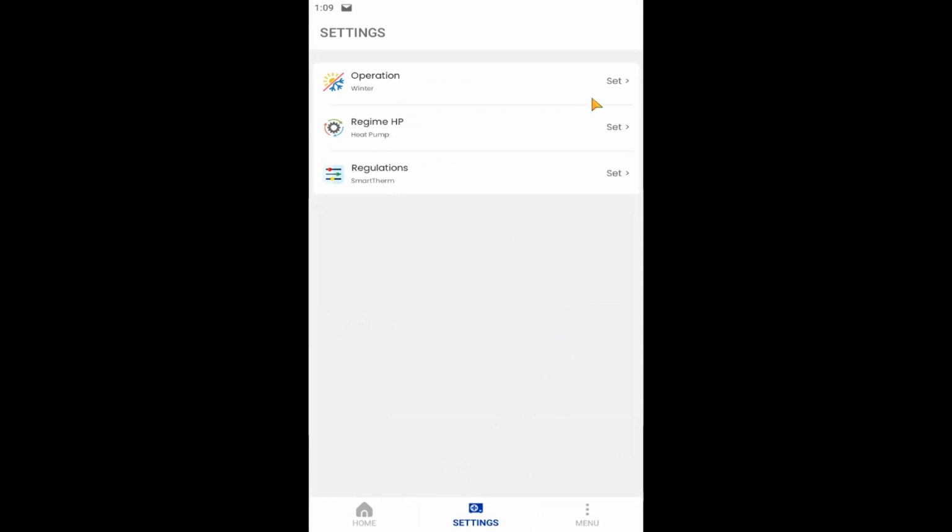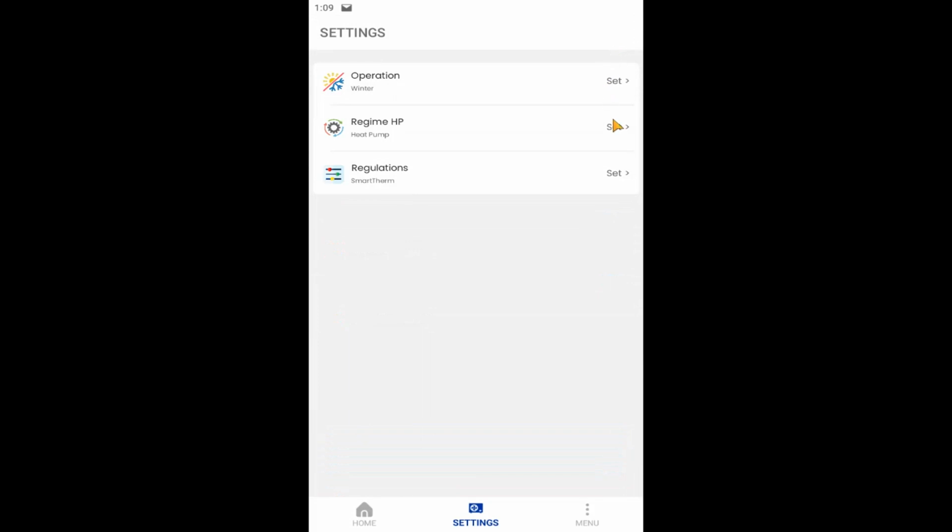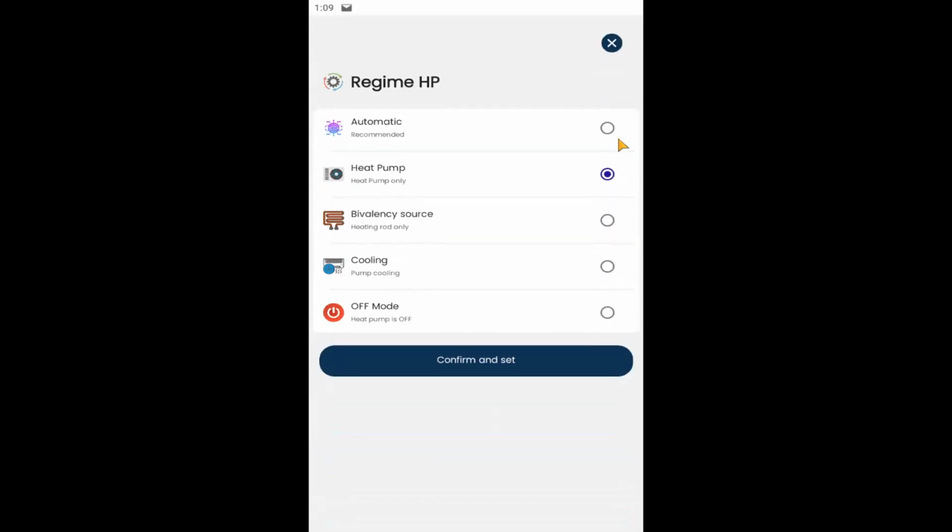We can control and set whether the pump runs in automatic mode, runs only as a heat pump without using electric bivalence, or whether we will use it only as an electric power bivalent source. We can also use the pump for cooling of the house and we can turn it on or off. The last option available is the regulation.